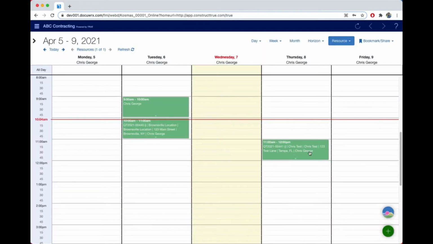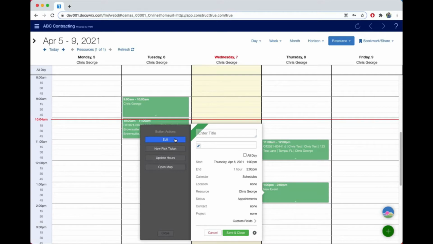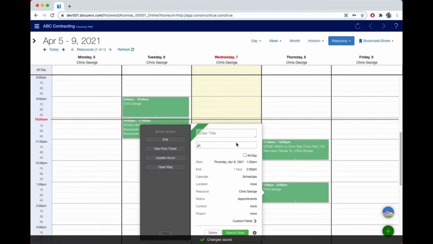So I see here that Chris George has an opening on Thursday at 1 o'clock. I have a customer on the phone, and they are good with this date. I'm going to double click 1 o'clock, select new event, and from here I don't have to enter in any more information, but I can if I need to. I'm going to select the gear icon, select edit, and this is going to pull up the edit card.